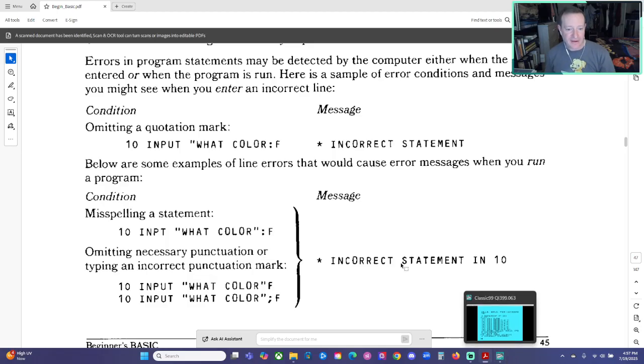Okay, so let's try to generate an error in the program itself. So we'll mistype input here.